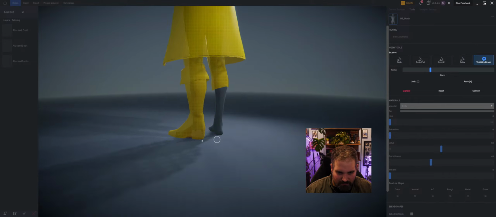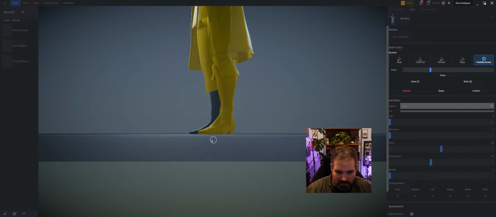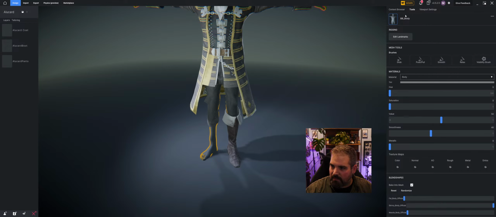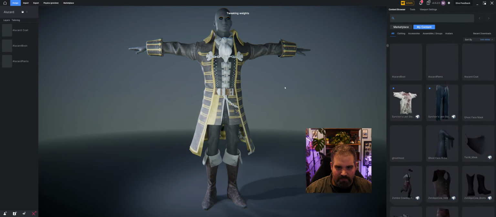Just kind of hiding the foot right here, and hit confirm. I can leave the toes in there, that doesn't really matter. But yeah, so you can do that to kind of hide that foot, and I'll mirror this over. Now he's got a boot on both sides.